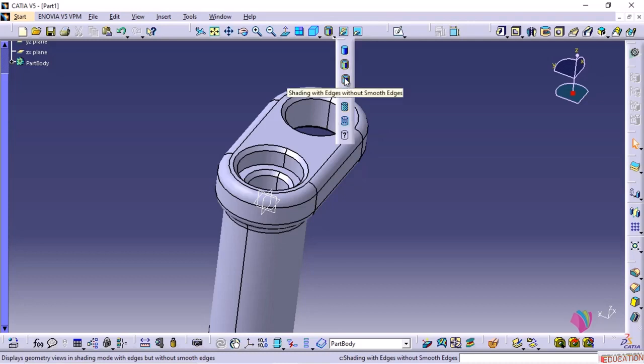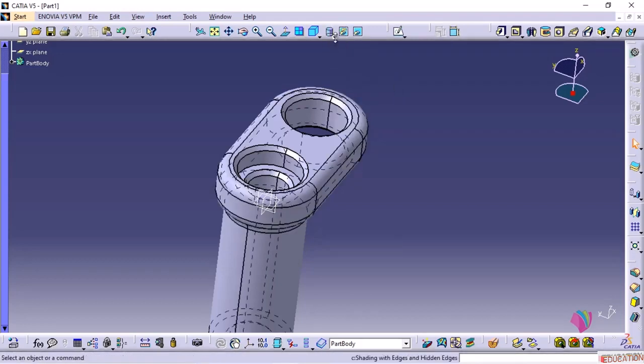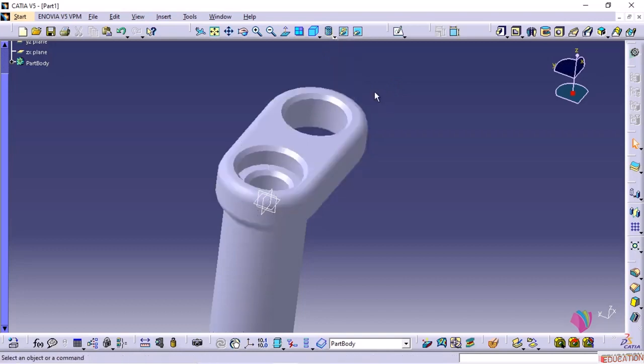Shading with edges without smooth edges. You can see. This is with hidden lines and so on. You can experiment on this and learn.